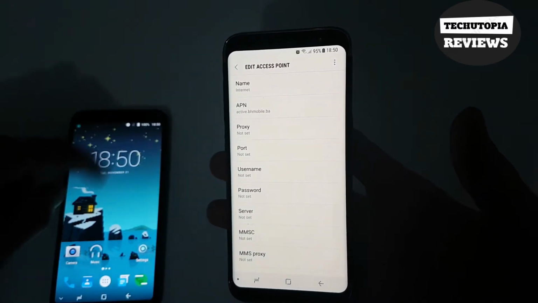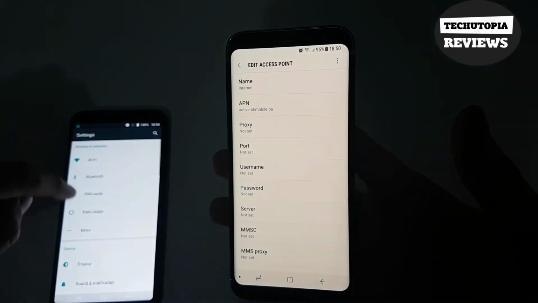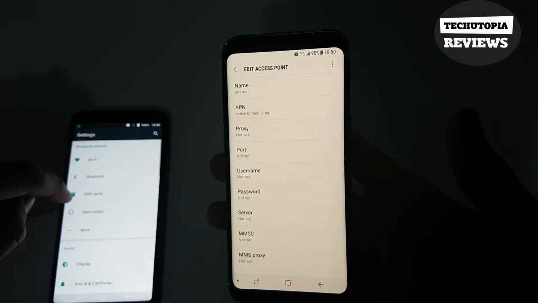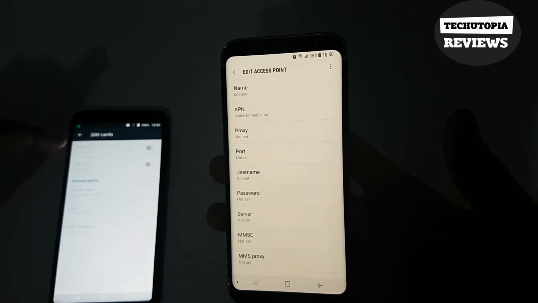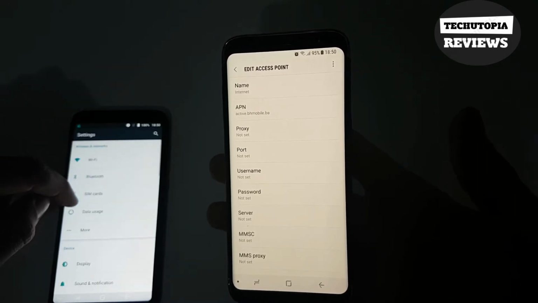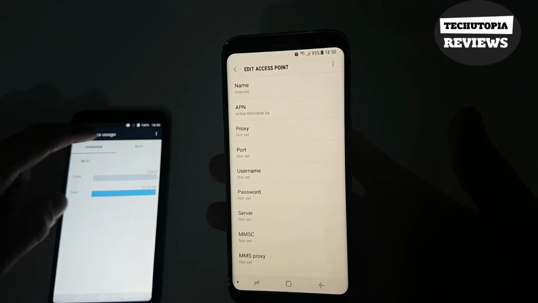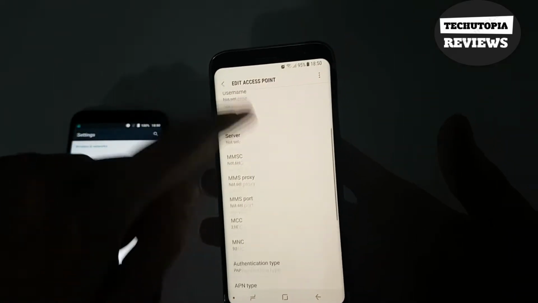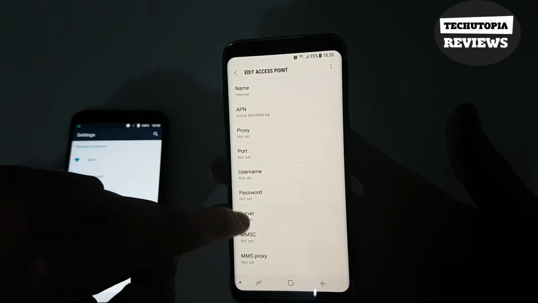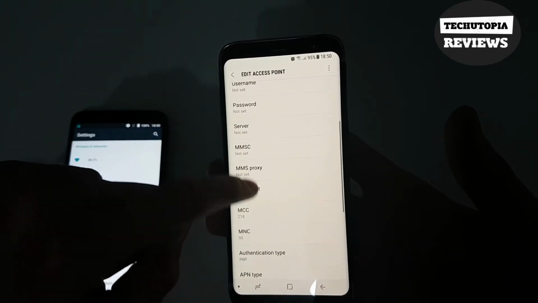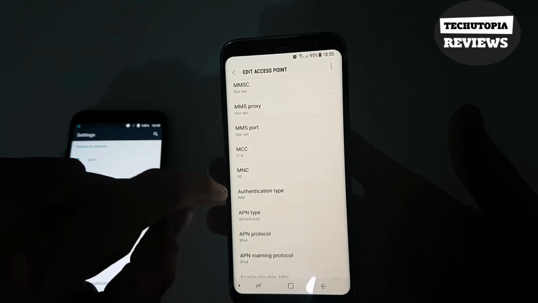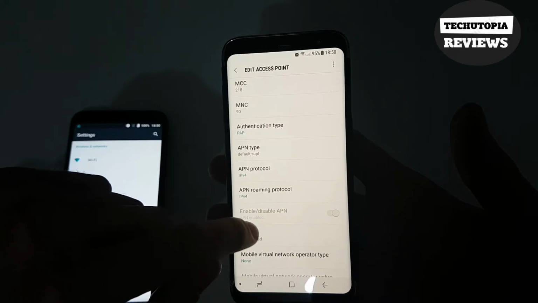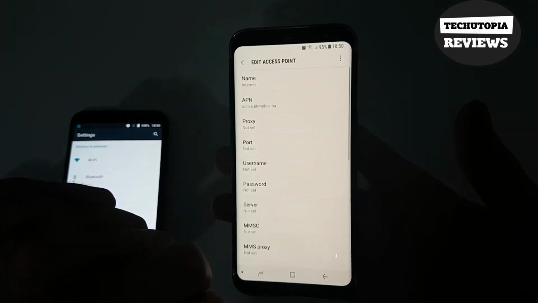This is very important because we're gonna go, of course, to the UMIDIGI S2. Remember that, just a minute, I'll need to put the SIM card first there for this, isn't it? Anyway, I'm gonna show you later on. So you'll need to save all these details, save the protocol, save the MCC, save the MNC, authentication type, APN protocol, roaming protocol, etc, etc. So we're gonna save all that.